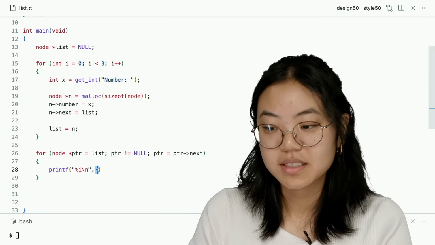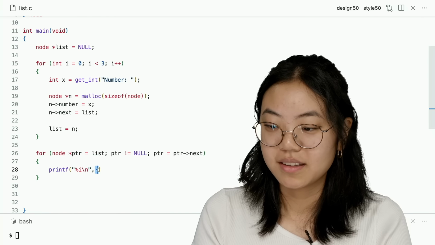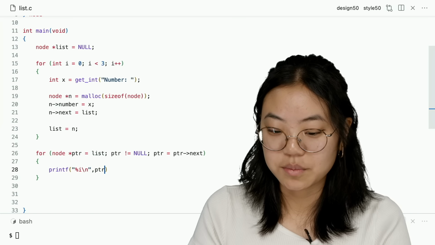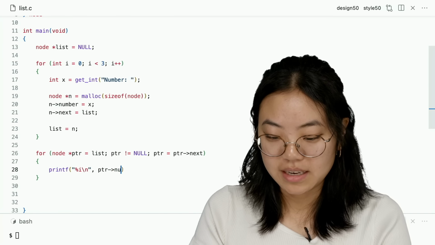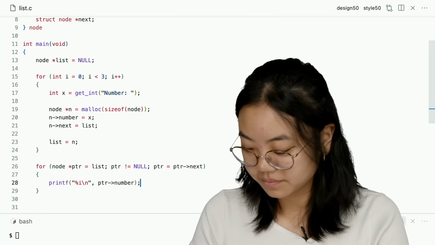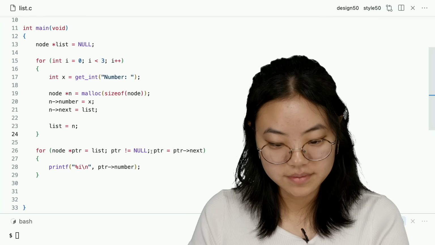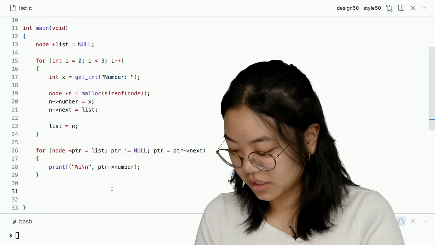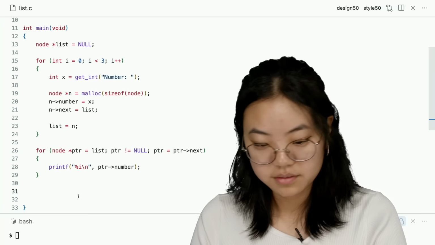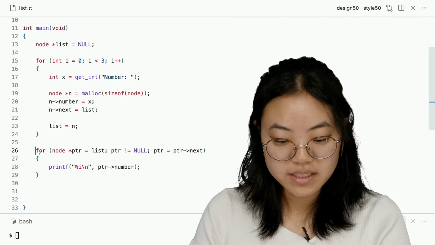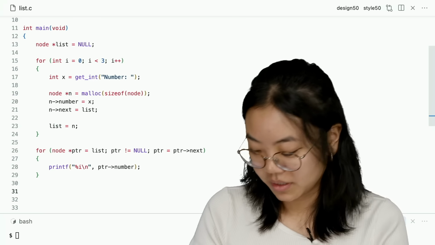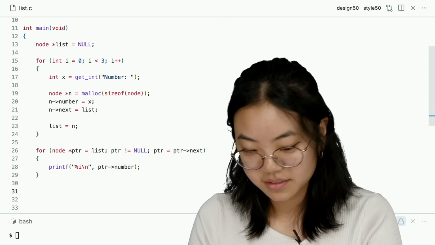So if I'm on the first, then I want to get the number that the user gave us. Yeah, so I'm going to do pointer number to get that number. Great. And so now this prints out our nodes, but we also want to remember to free those nodes as well.